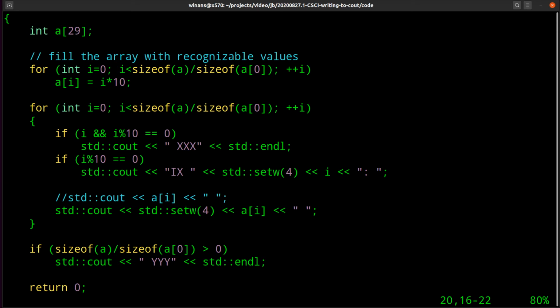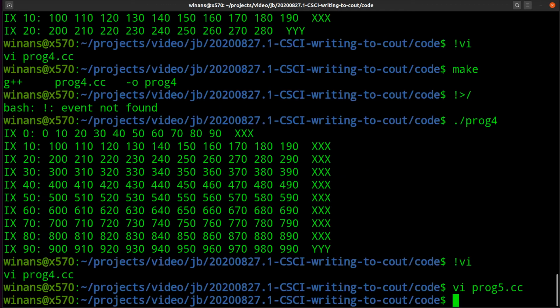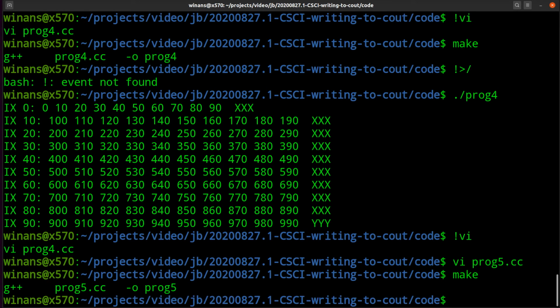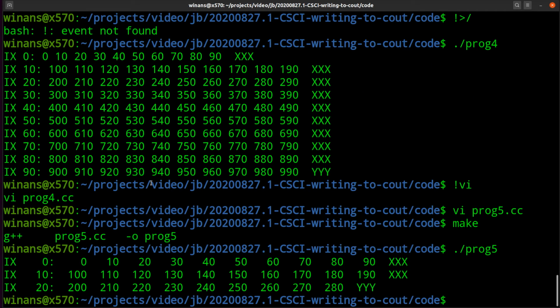Now I've also added a setw down here. The commented out line is what we had before, and I added a setw here as well. So I'm going to print out everything with 4 characters for each one of the fields. Okay. So now I can read this more easily.